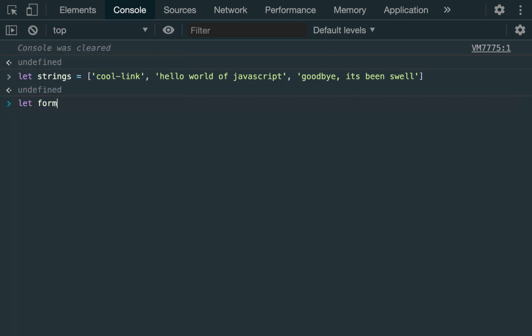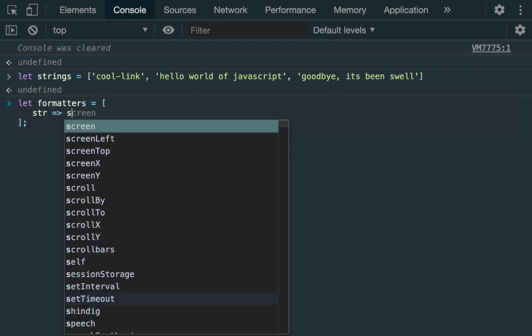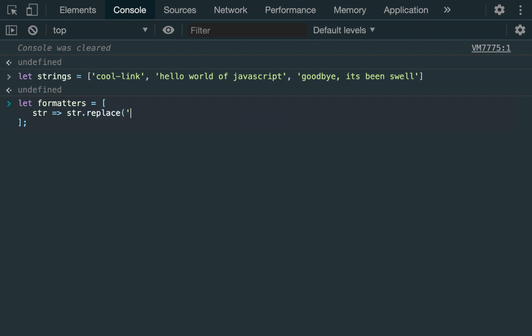And then we're going to create an array of formatters. I would normally use filters here, but they're not really filters. They're just formatting the string. So these formatters are actually going to be callback functions. We're going to accept a string, and the first one is just going to say string replace, and we're actually going to use regex here, so we can globally replace underscores, or dashes, or whatever, with spaces.